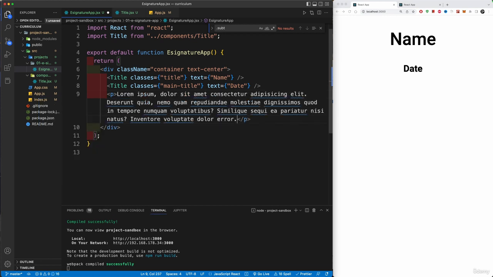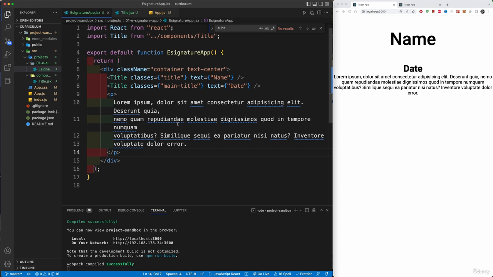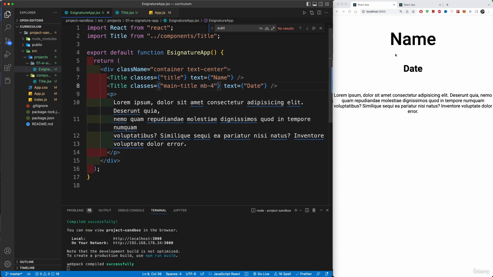Okay, next I'm going to pass a paragraph tag under this title, and you can add here lorem, let's say lorem 300. That's too much. Let's just leave a lorem ipsum as it is. And let's pass in here a margin bottom of 4. It's going to give us a bit more space here.